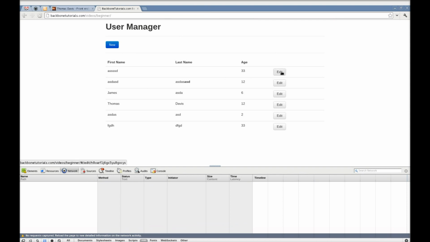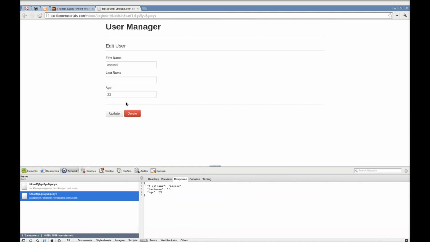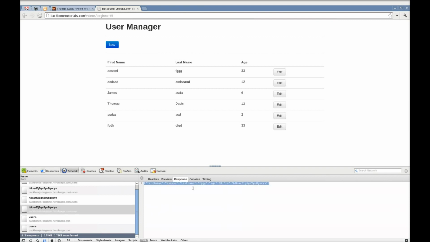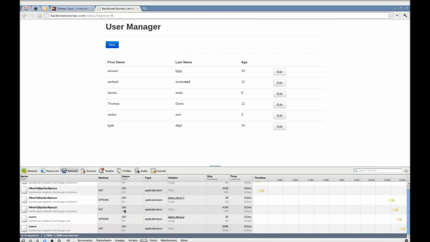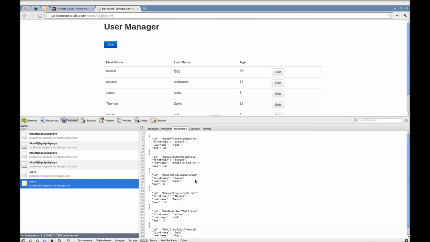When we go to edit record, we can see that it sends off a network request to get the details of that one record. And if we update it, we can see that it fires off another network request, a put request to the server, which translates to update this record with this ID on the server. After we put, it redirects back to the index page, and we can see that it did a get to the users resource, and here the server returns an array of user objects with their corresponding IDs.